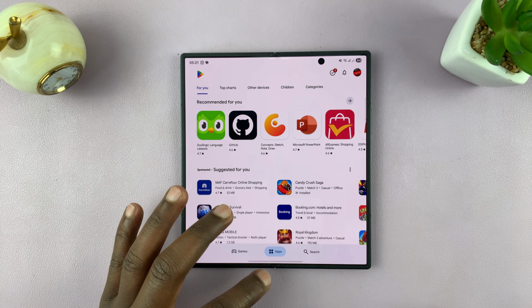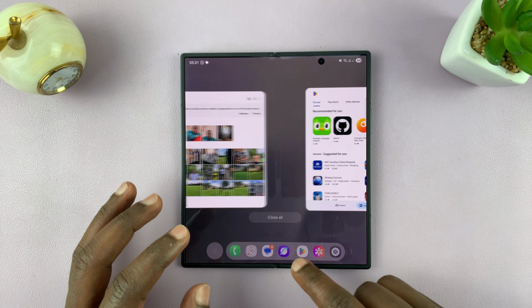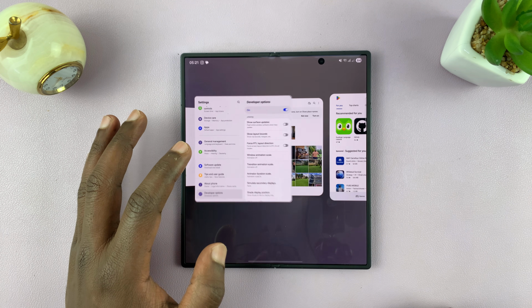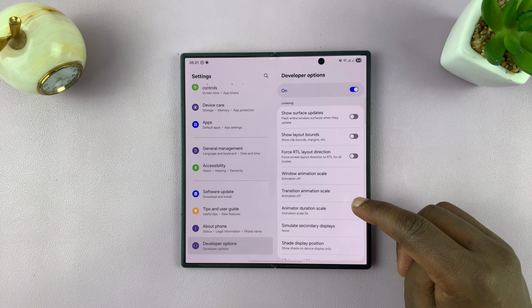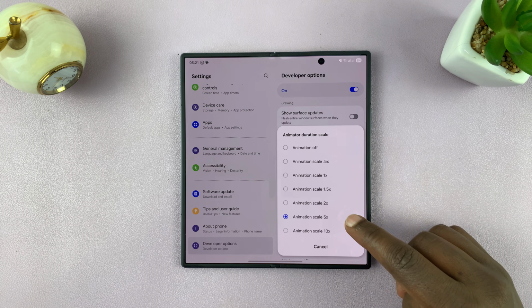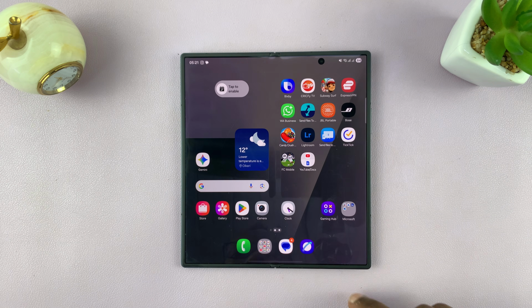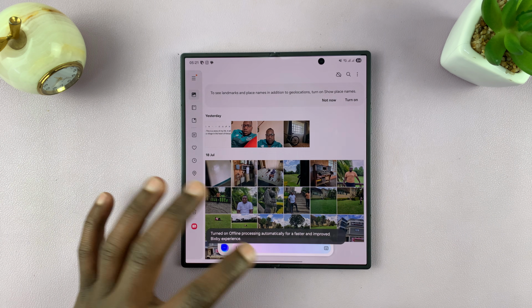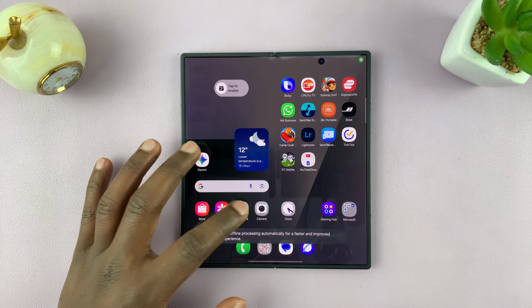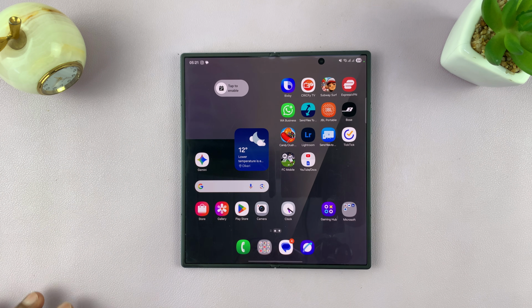Now, that's a bit much. 5x is a bit much. You might want to slow it down a bit. So if I go back into that setting and maybe go back to Animator duration scale and maybe go to 1x, okay, and then you'll see that it's going to be much faster. But then you have animations still in the user interface. So that's basically how to enable animations on your Galaxy Z Fold 7.